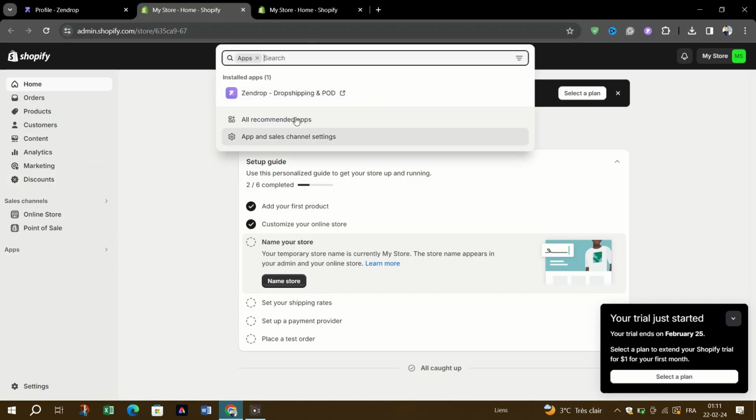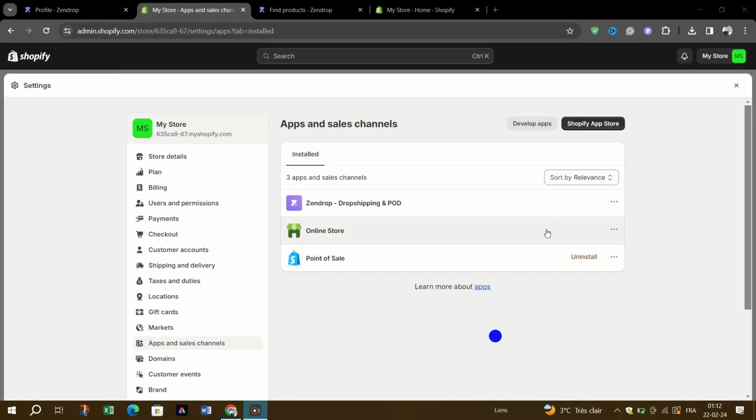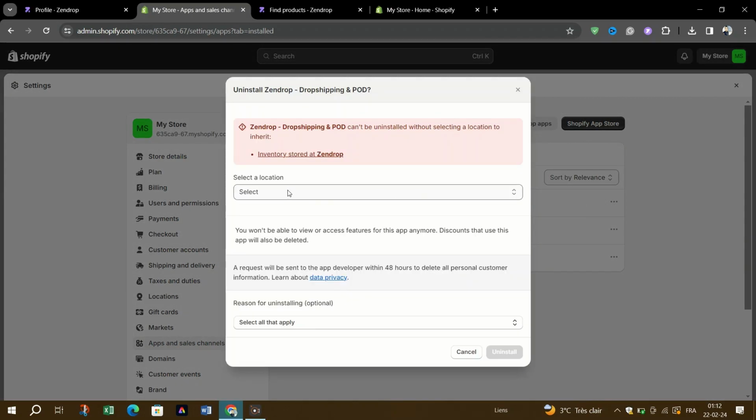Return to your Zendrop account and refresh the page. You'll be prompted to connect a new Shopify account. Simply paste the URL of your new Shopify store and click Connect and Install. Once connected, your new Shopify store will be integrated with Zendrop.